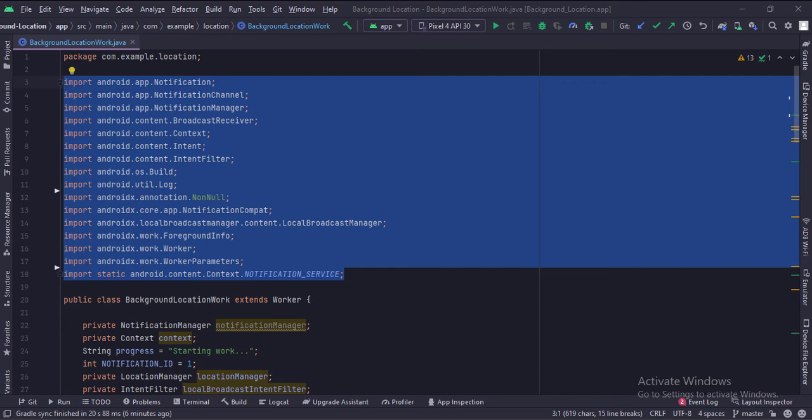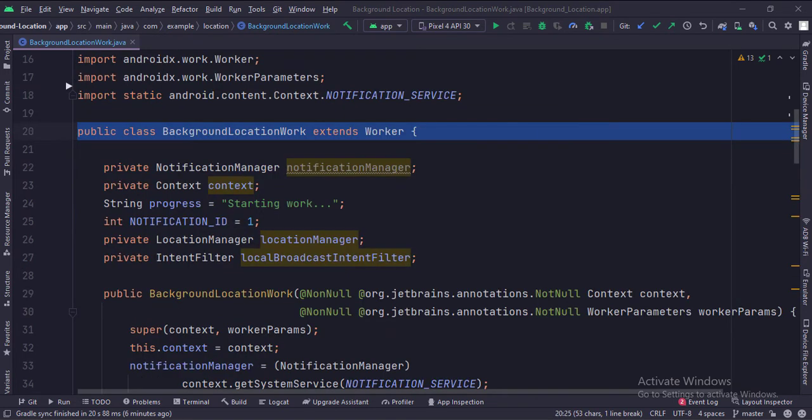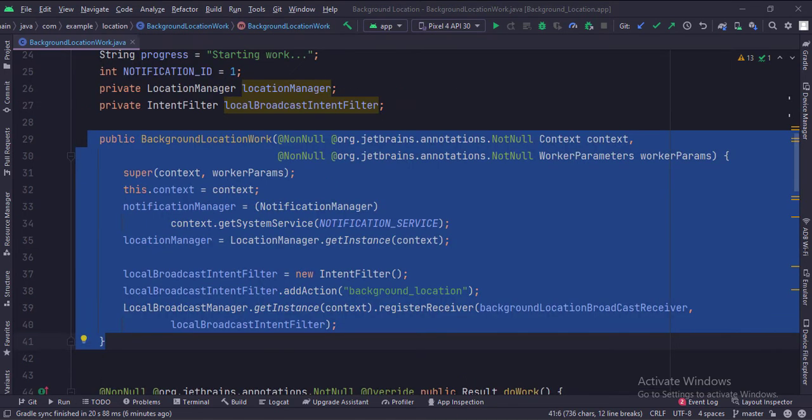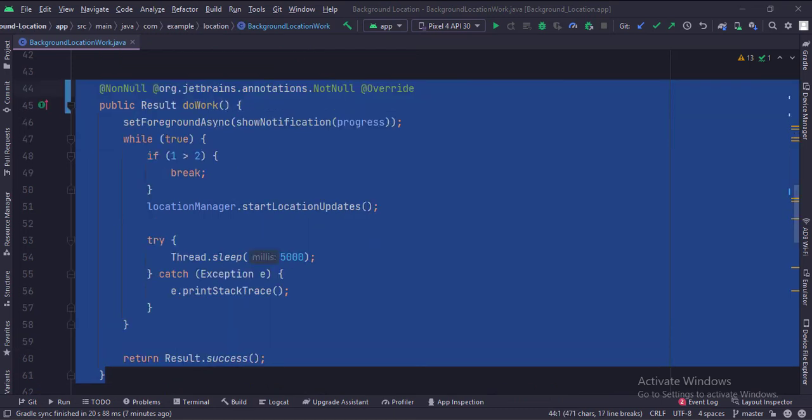These are the imports. This is the background location work manager class. These are the data members. In the constructor, we configure the location manager class, notification service, and a broadcast receiver. In the doWork function, we call the setForegroundAsync function. Inside this, we call the showNotification function. This will create a foreground notification and update the location data as progress.